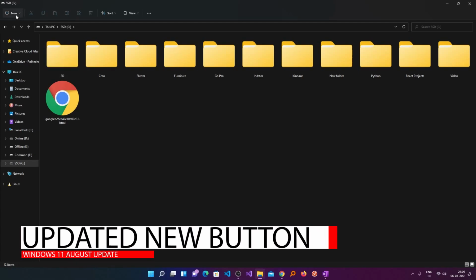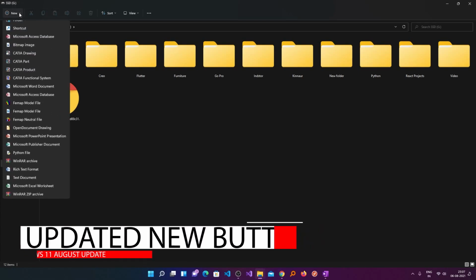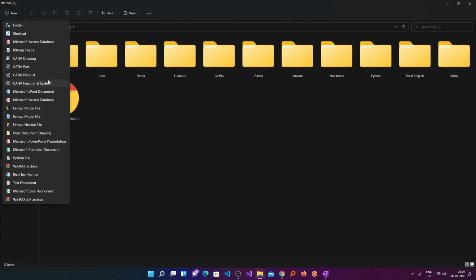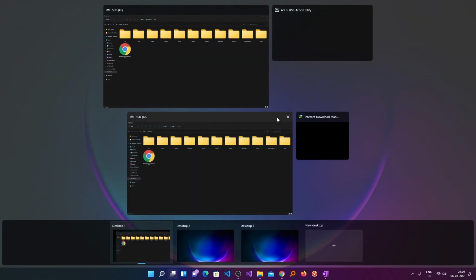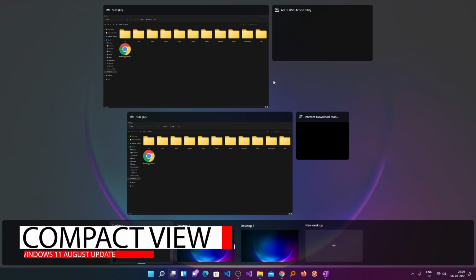Also, this new icon button got updated and if you click on it, you can see the updated list view with this version. You can also see other minor changes. For example, if you press Windows and Tab, Windows 11 now uses the space more efficiently than the previous build.